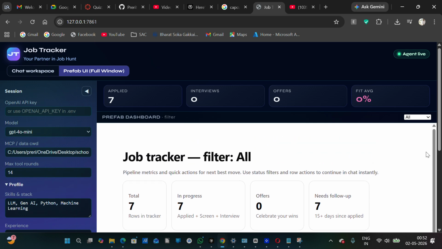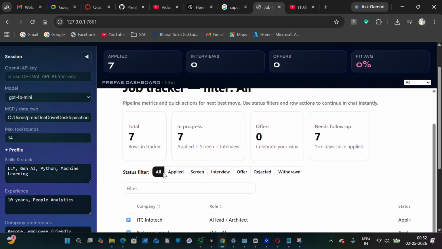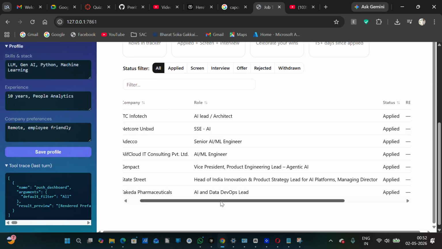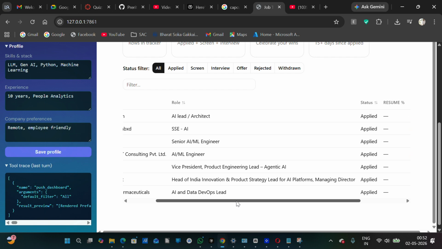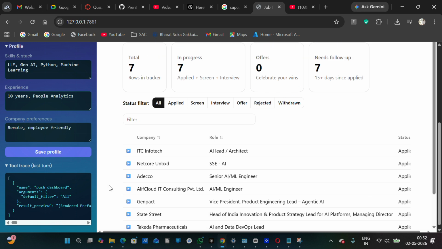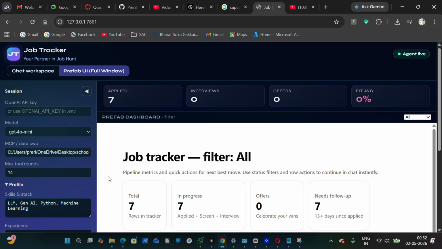Total jobs, 7 that we searched, all of them are in progress. We can see all our jobs here. We have applied, what is the resume fit and other details that we see, right? So this is how our dashboard looks. We can make it more fancier. We can add interaction buttons like follow up, like apply, and it will start taking those actions, right?